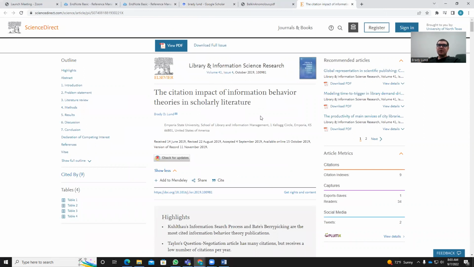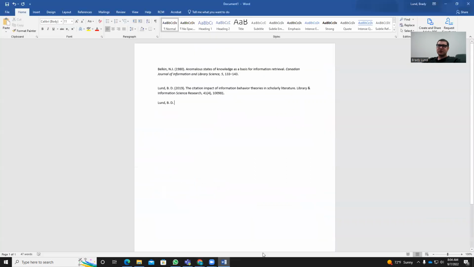Then we're going to look for the year. We know the year is the next thing we need. We can see here it was published in October 2019. We don't need to know that it's in October, though, for APA. We just need to know that it was published in 2019. So we're going to add our parentheses and add 2019 in the middle, period.